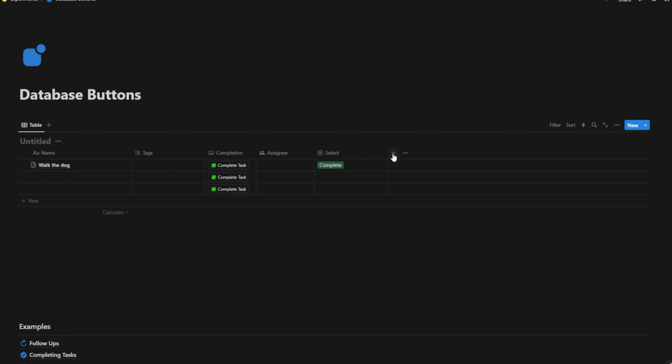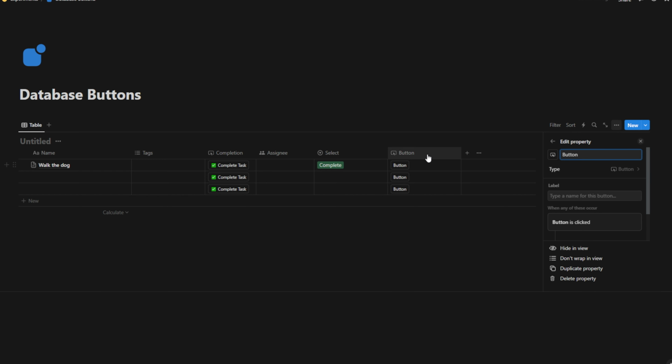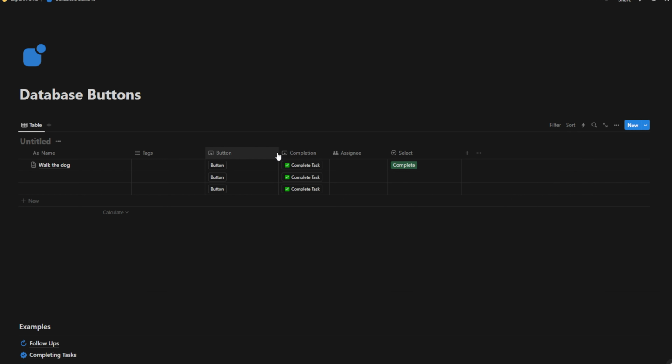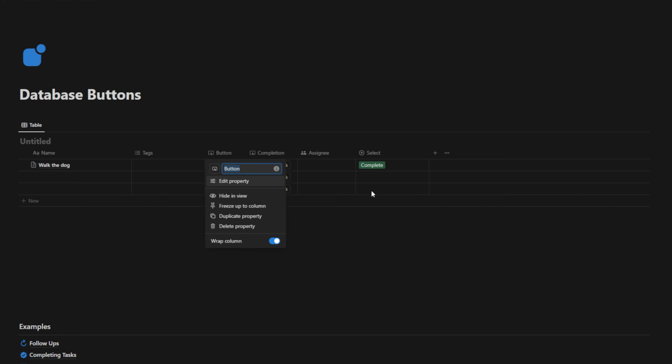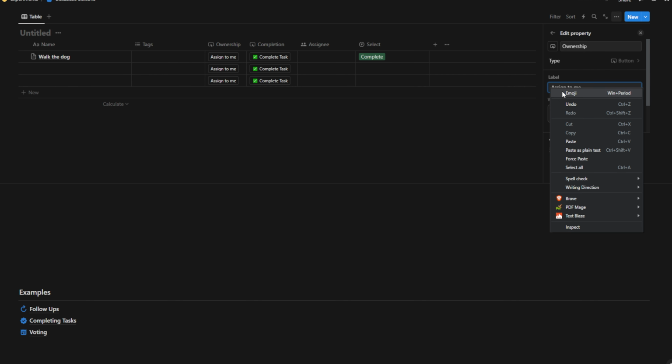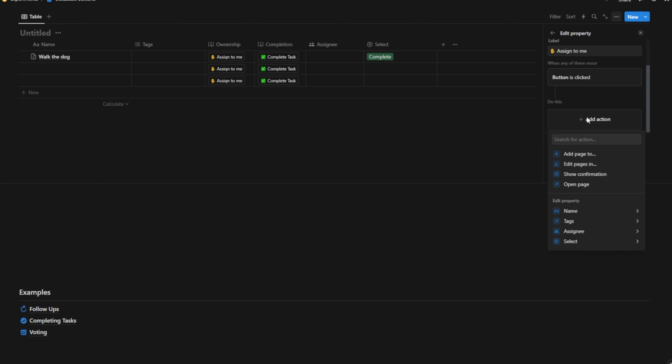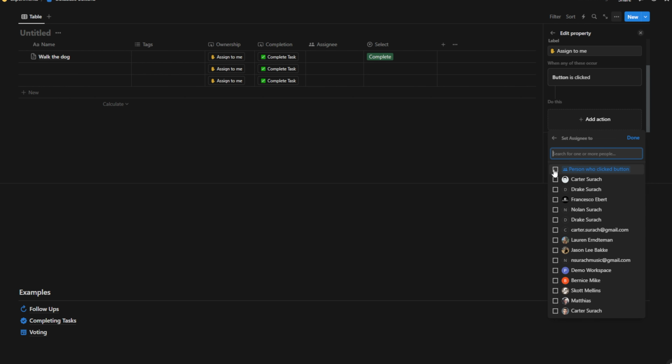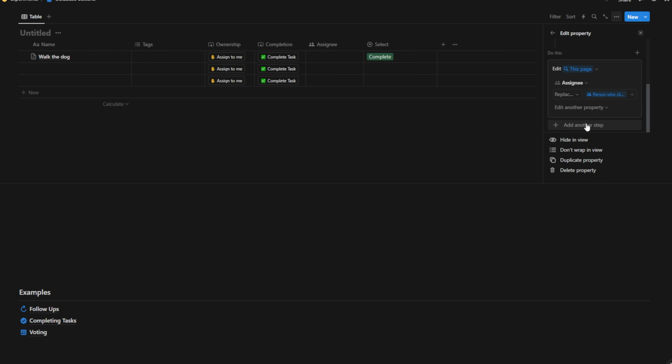Okay, so let's go ahead and add another button. This is just to show you guys how these buttons can interact with these different properties. So I'm just going to say ownership for this one and assign to me. Okay, and I'll just put a hand, add an action. Now you can see here that it allows you to actually edit these properties. So if I click on assignee, I can just say person who clicked the button and then hit done. And then we'll add another step. So we're going to add another step, go to select, and I'm just going to select assigned.